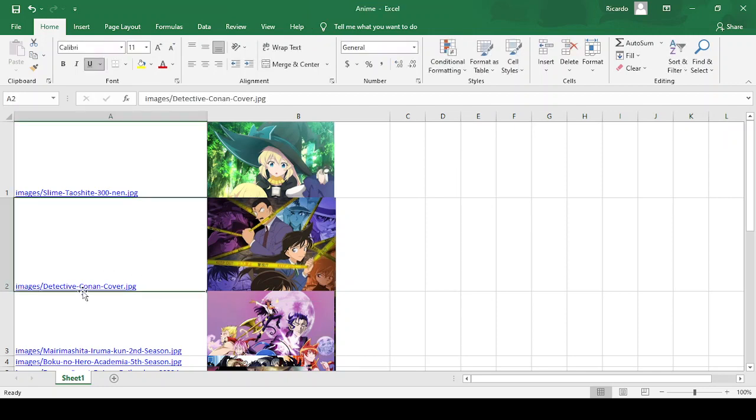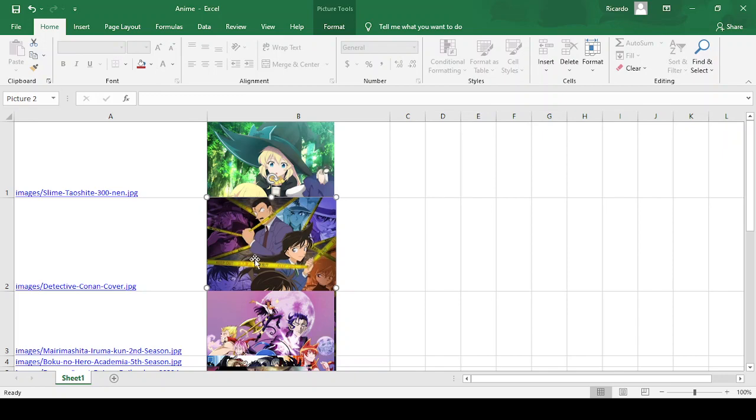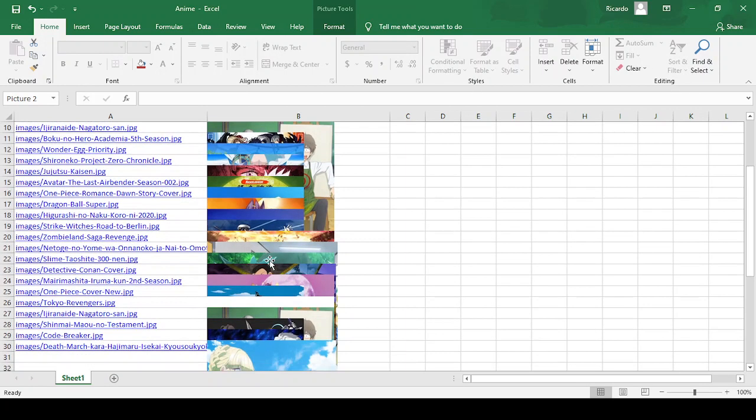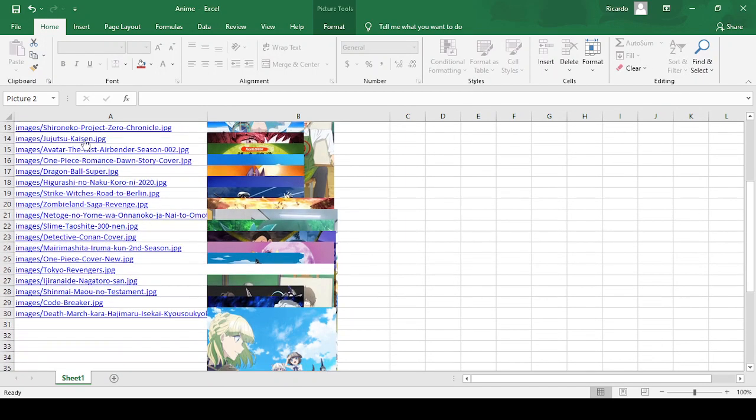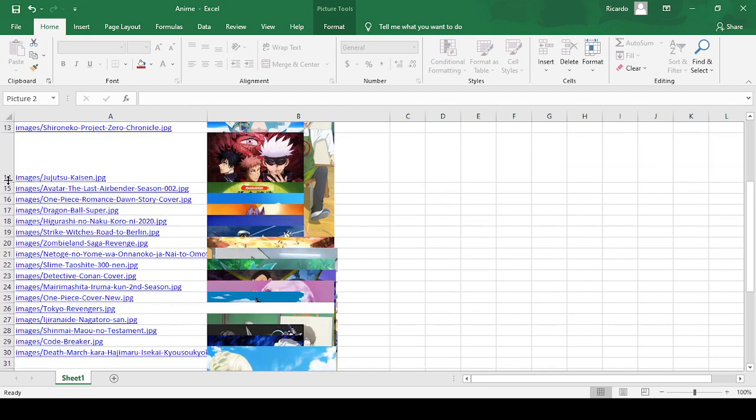So like this one, Detective Conan. So we really captured the image of Detective Conan. So let's try another. Let's say this one, Jujutsu Kaisen. Okay, that's it. Okay, so that's it, guys. So let's go back in there.